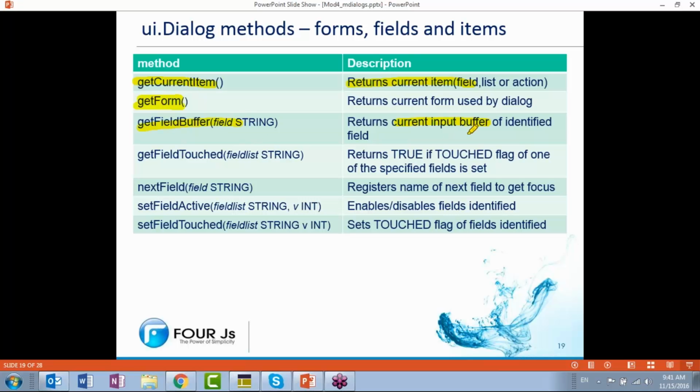getFieldBuffer returns the current input buffer of the field you specify when you use that method. This getFieldTouched is something you can use to see if a field has been touched by the user, right? If he's parsed through that field or made changes to that field, it will set the touched flag to true, and you can see if it's been touched. You don't necessarily know if it's been manipulated, but you can tell that it's been touched by using this method.